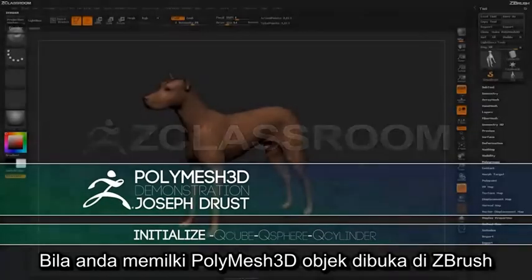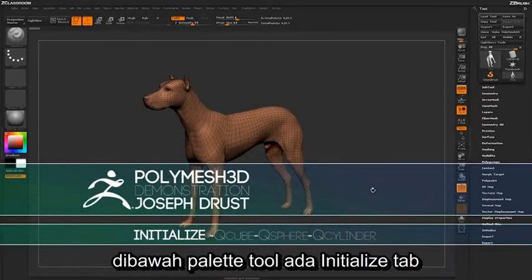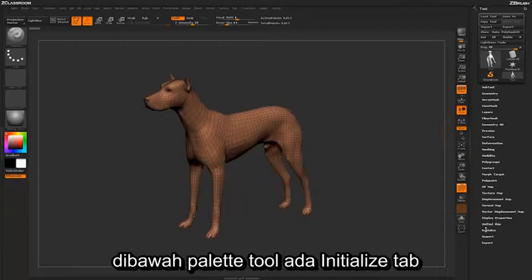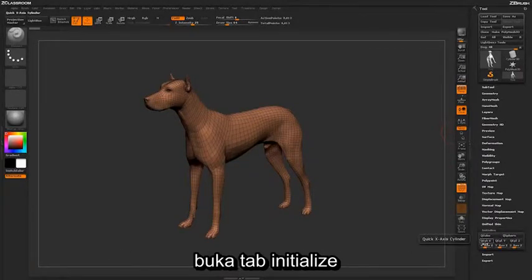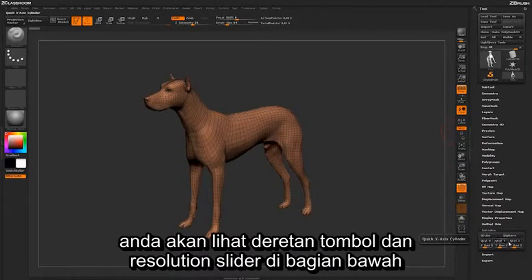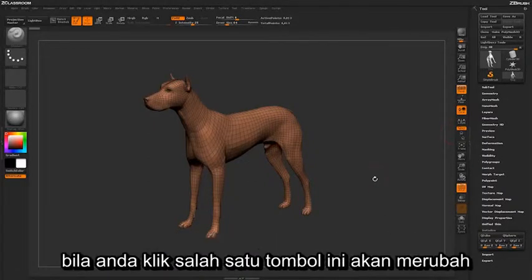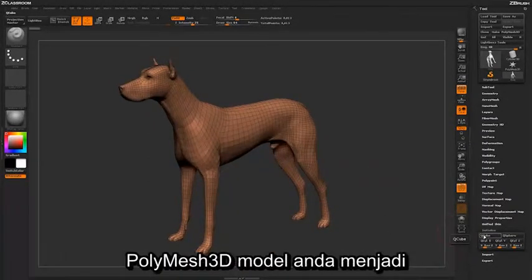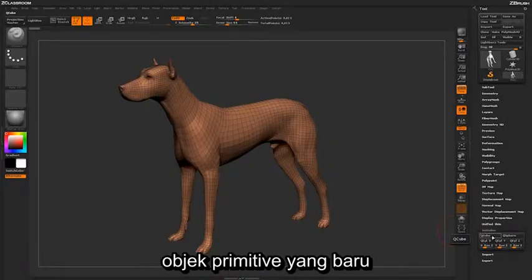If you have a Polymesh3D object loaded inside ZBrush, underneath the tool palette there is an Initialize tab. Opening this Initialize tab up, you'll see a series of buttons and resolution sliders at the bottom. Clicking on any of these buttons will transform your current Polymesh3D model into a new primitive.